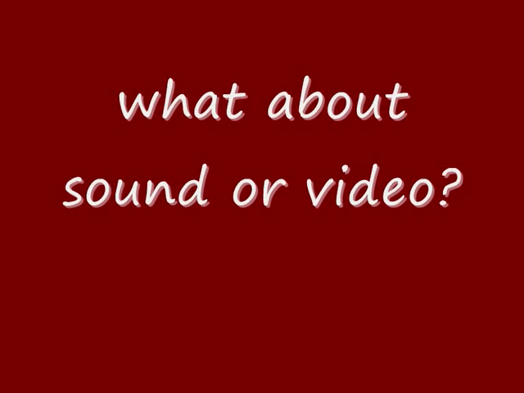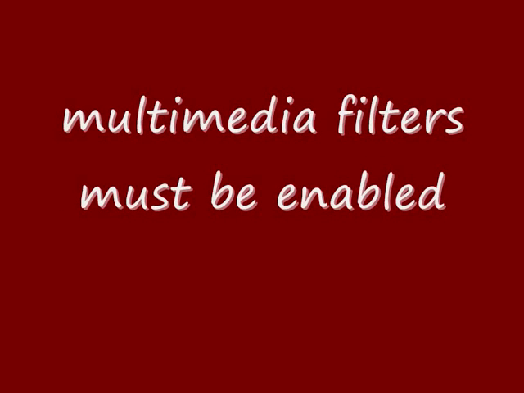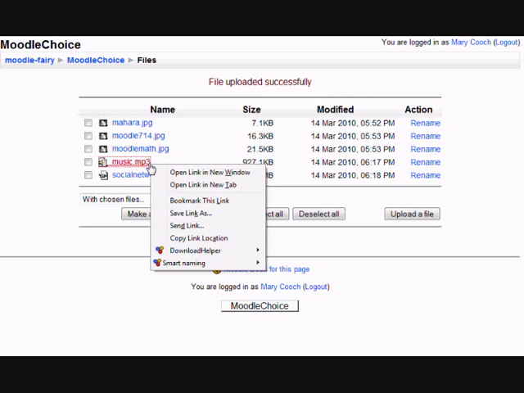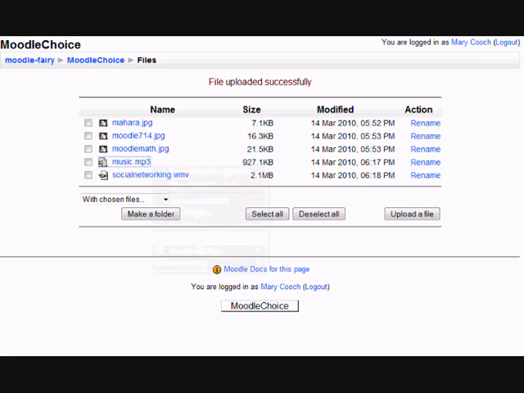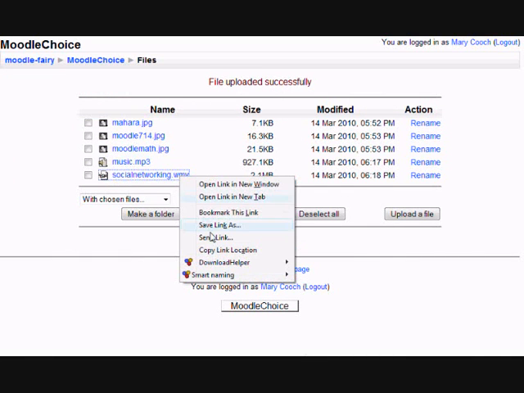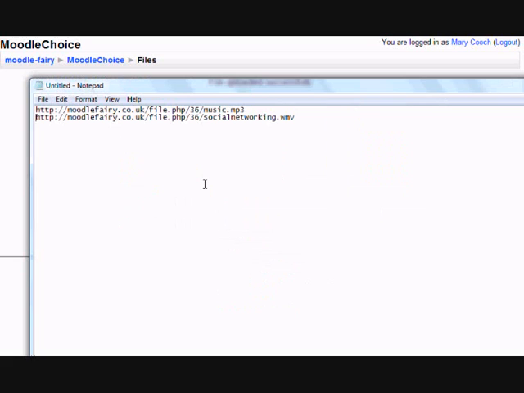So can we do the same for sound or video files? Yes, we can, as long as our site admin has enabled multimedia filters so that they'll play in their own players. I've uploaded an MP3 file. I'm going to right-click on it and get its URL in the same way as I did for the image and paste it into Notepad for my reference. And I've also uploaded a WMV file. And I'm going to right-click on that and get its URL, its address on the internet, and paste that in.